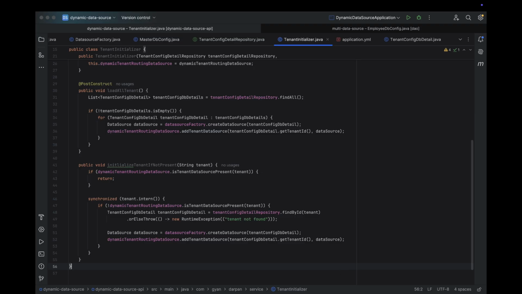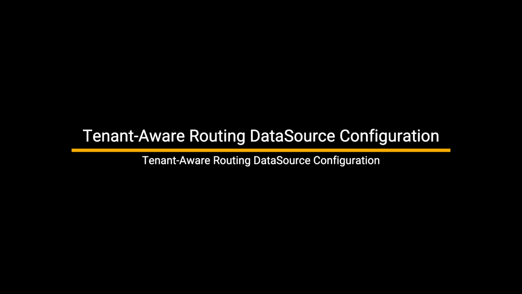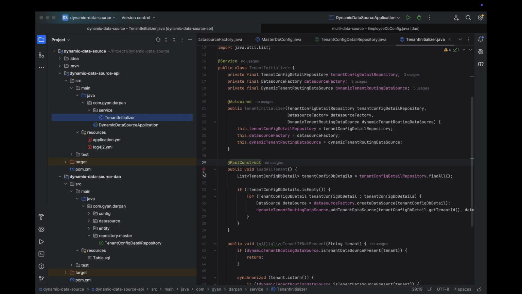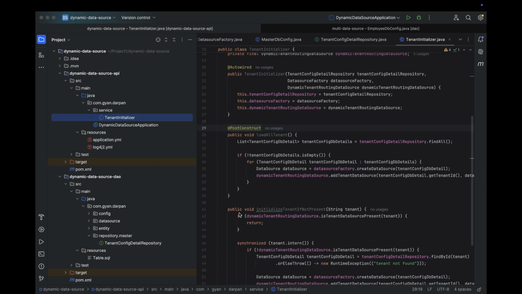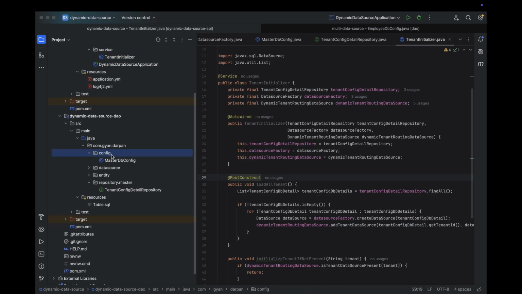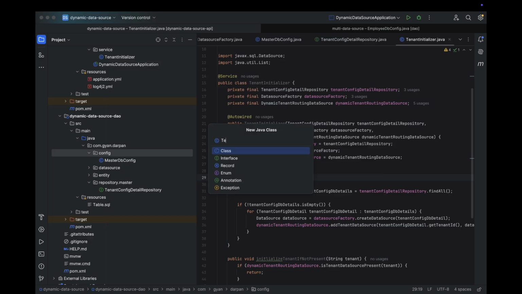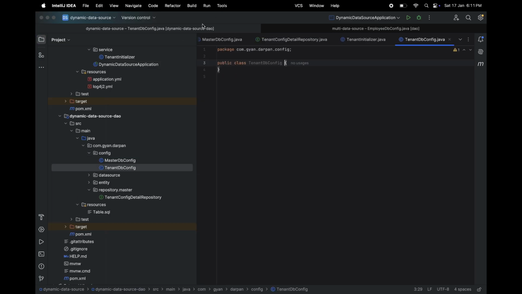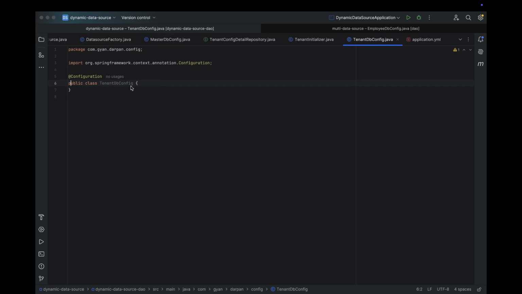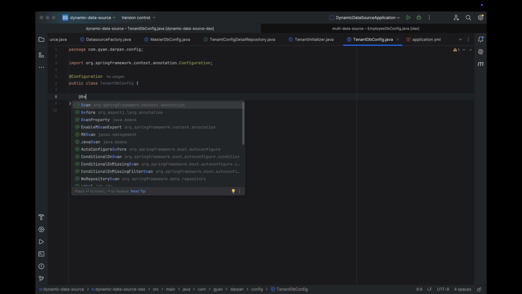Now we're moving to a very important step. We need to expose our dynamic tenant routing data source as a Spring Bean. Alright, next we need to create the tenant DB configuration. Alright, let's create a new configuration class for this. Next, create the data source bean.